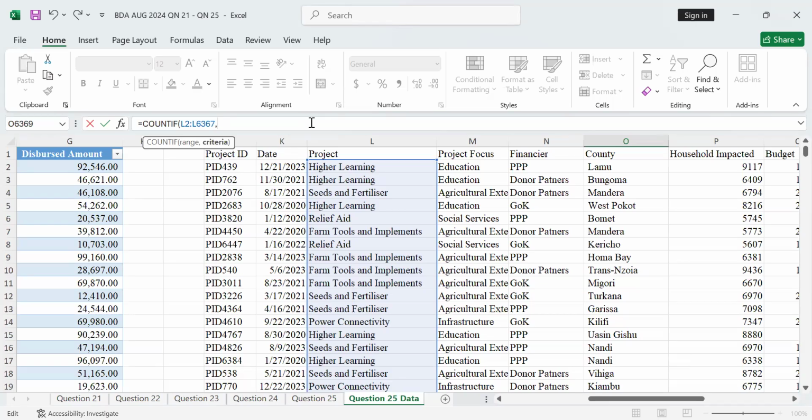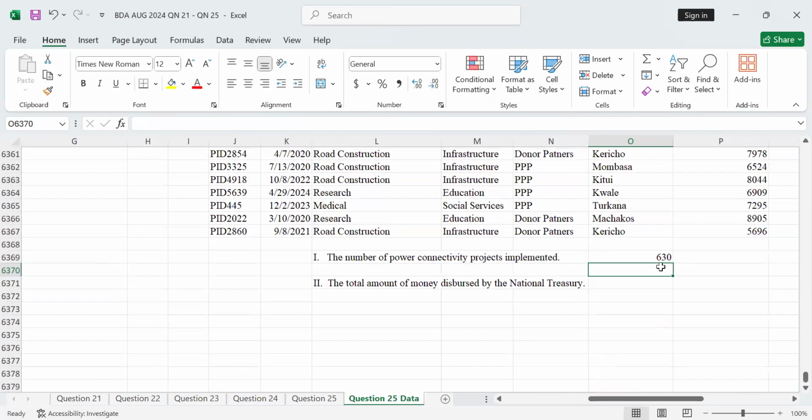For the criteria you can just type. You open the quotes and type power connectivity. Close the quotation. If you use an IF statement, always ensure you put whatever your criteria is into quotes. Then you close that and press enter. There are 630. Is that okay, Tom? I'm moving now, it is okay.